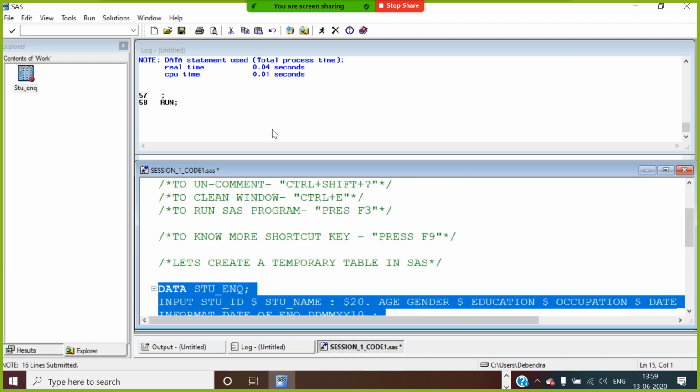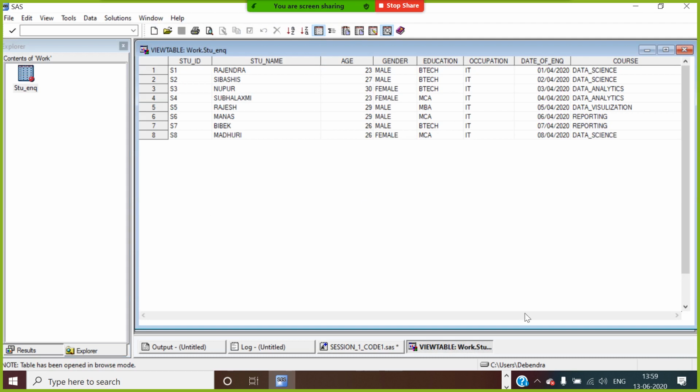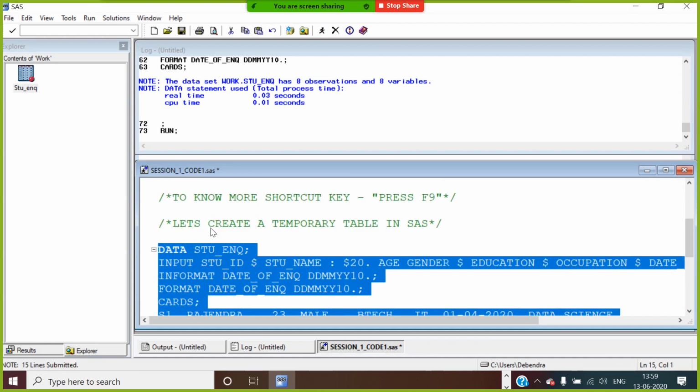Now if you run this program, what do you see? Your data set is coming here. Can you see that? Yes, sir. So this is how, guys, we created a data set. Now let me explain this programming to you.